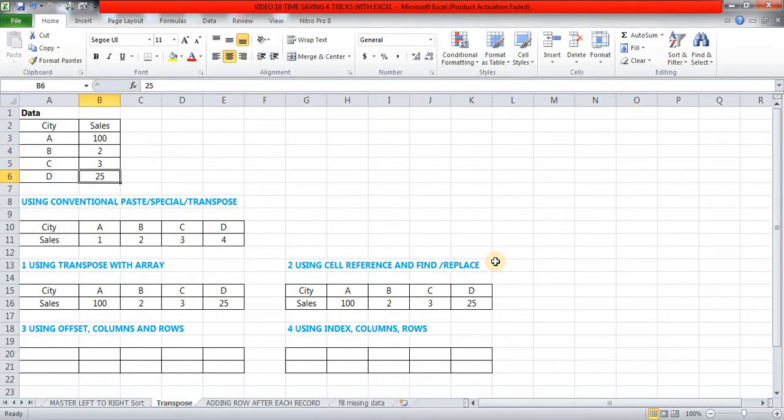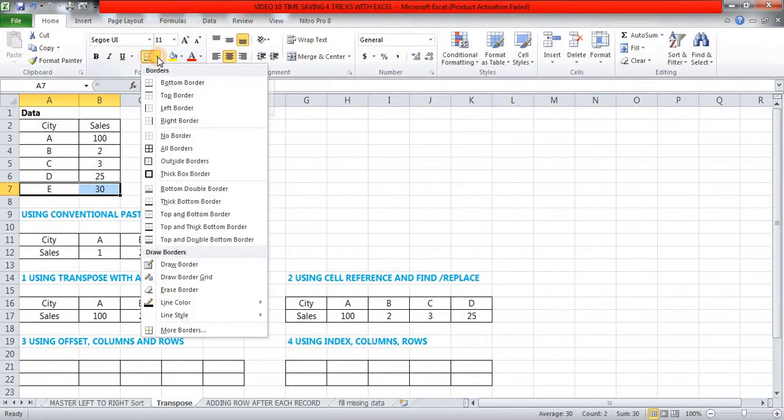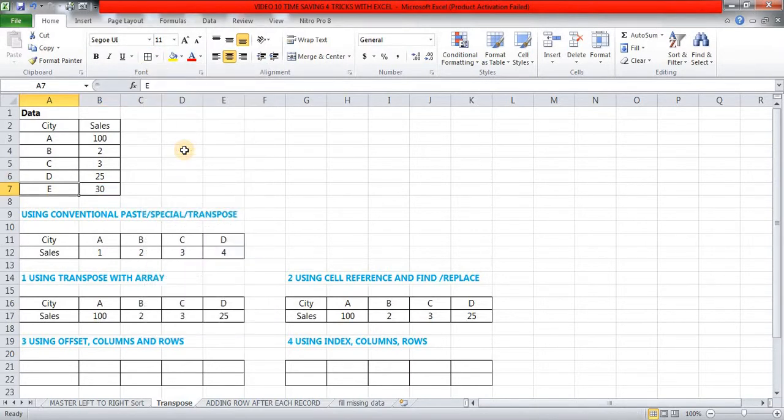But the problem with these approaches, using conventional paste special, using transpose with array, and using cell reference and find replace, is that if you add any record here, it will not take effect. So if I add here, say E and 30, let's give it a border, then it's not going to have an impact over here. The values are not getting changed. So as such these three approaches are of no use. So I'll just delete it for the time being.